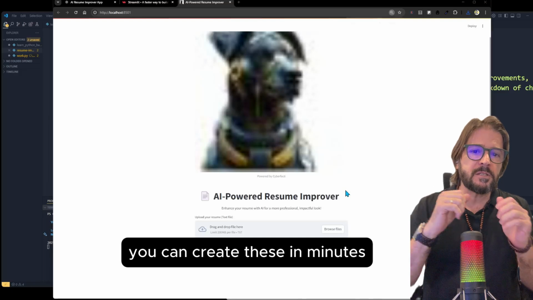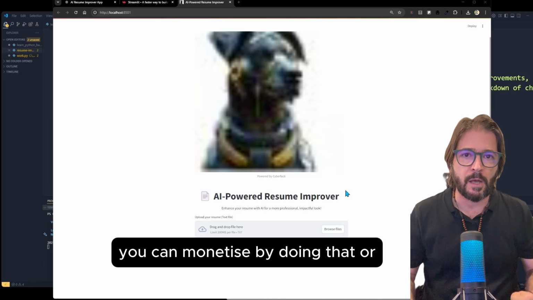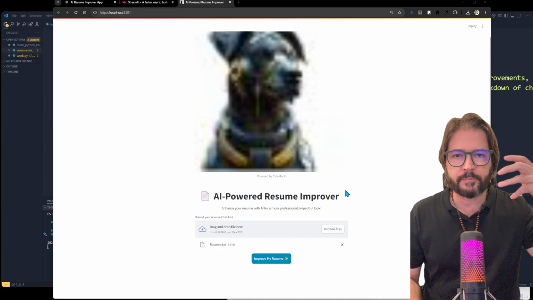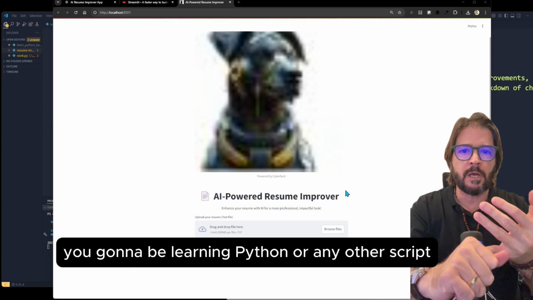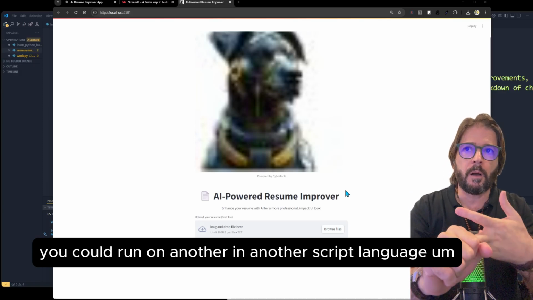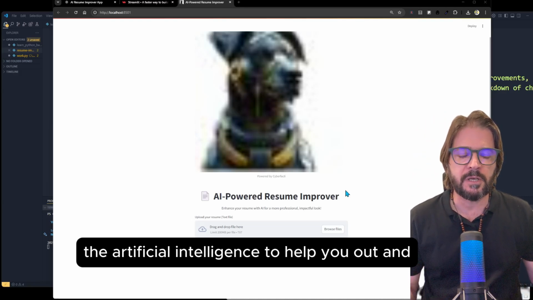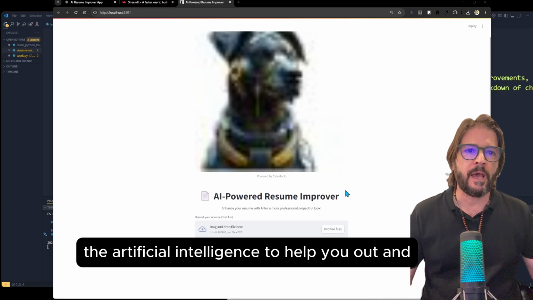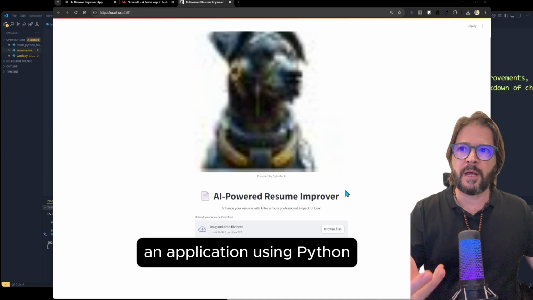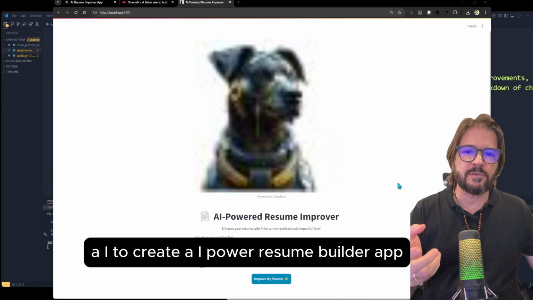You can create these in minutes, and then you can also monetize by doing that. Or of course, you're going to be learning API, AI, artificial intelligence. You're going to be learning Python or any other script. You could run in another script language. If you need to do integration between systems, you can also use artificial intelligence to help you get this done. I just showed you how to create an application using Python and AI to create an AI powered resume improver.